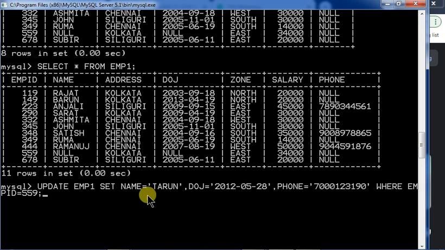Otherwise, what will happen is that everywhere this particular name, date of joining and phone will be overwritten. Then a data discrepancy will arise, and it will be very problematic afterwards to change the entire set of data. That's why, while deleting and updating records, the criteria should be given in such a way that only the specific one is affected, nothing else. Fine, that is the thing.